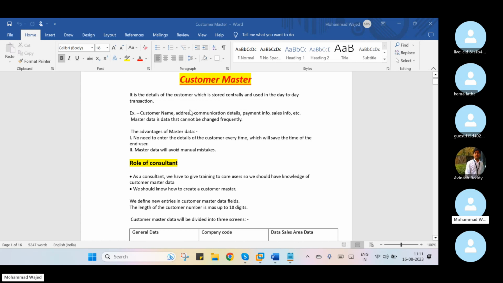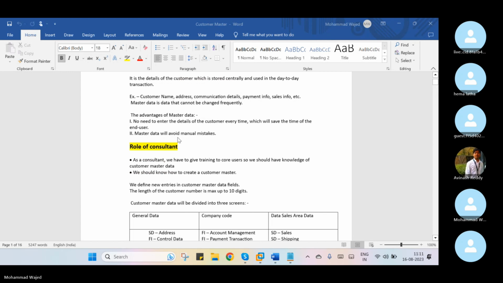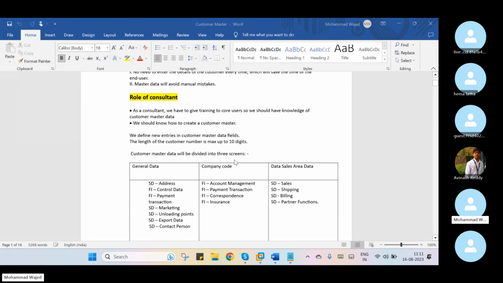So who will create the master data in real time? The end user will create the master data and customer master. So what is the role of a consultant? As a consultant, we have to give training to the core users. So we should have the knowledge of the customer master data. We should know how to create a customer master. The maximum length of the customer number: the system will allow a maximum of 10 digits.